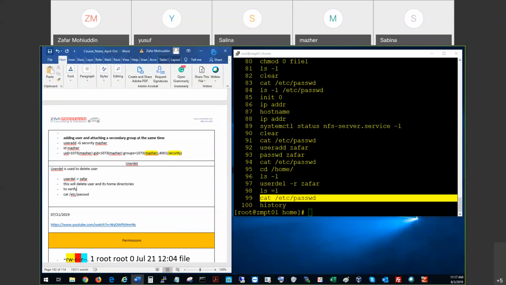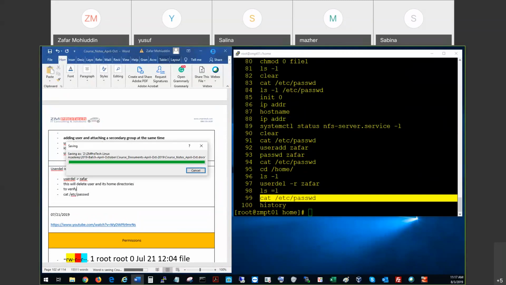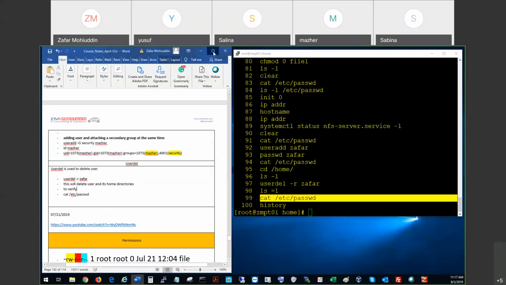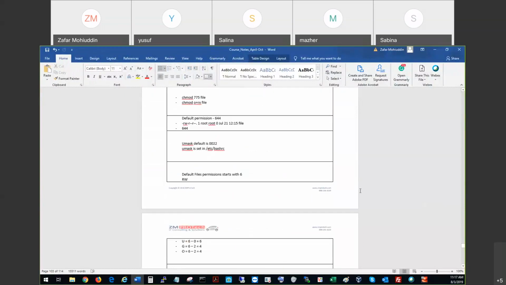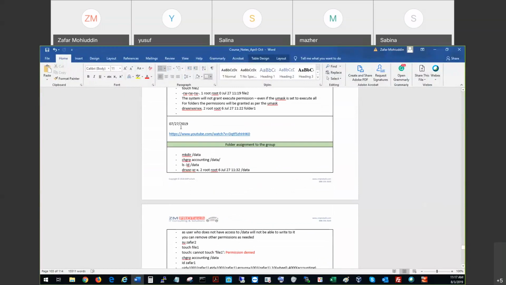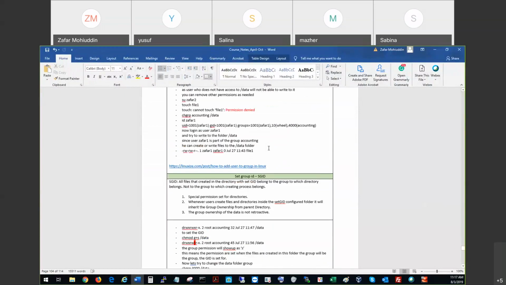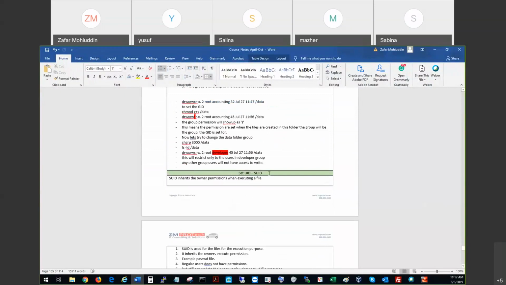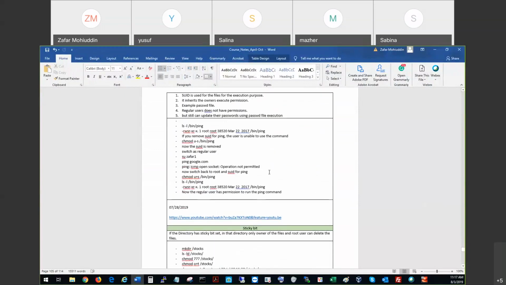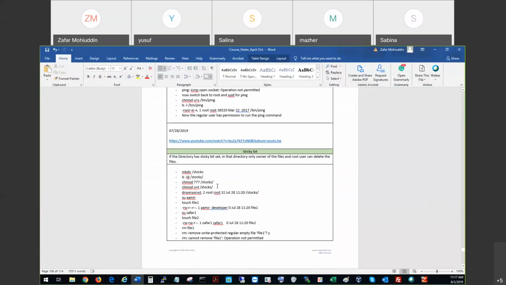Okay, so that's user administration and permissions. They go hand in hand. They are dependent on each other. Permissions are usually granted to users and to files and folders. And for the permissions, there is folder assignment to the group. We looked at setGID and setUID. And sticky bit, we talked about sticky bit, right?